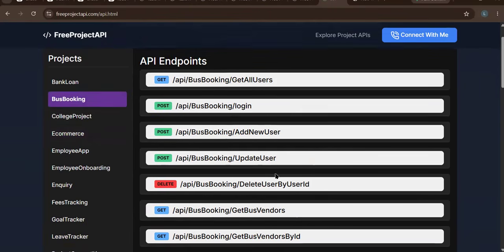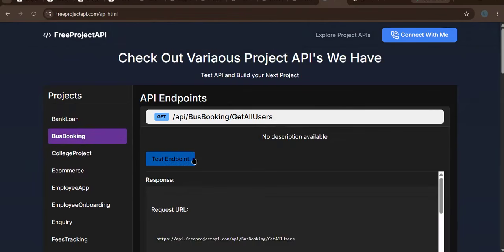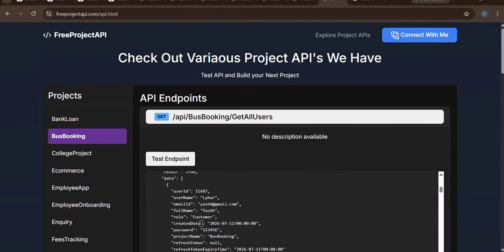Let me show you bus booking. So here you can see get all user APIs there. If I click on it, here only you can see the response, what that API gives. Kind of a Postman or a Swagger, but integrated in my website.